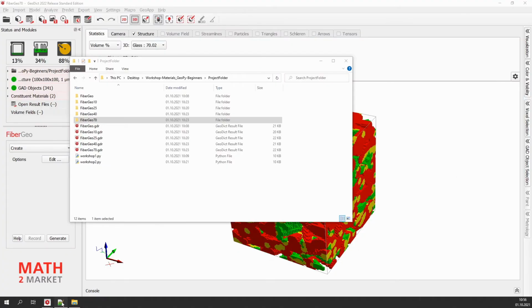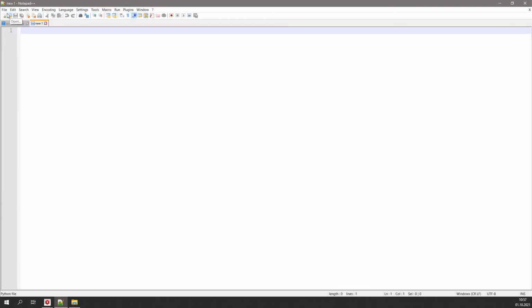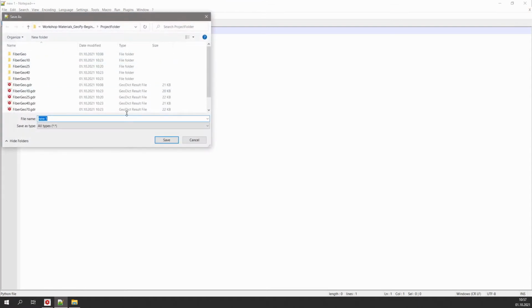So open the editor again and open a new file with File, New. We will save this file as output.py, and therefore we click on Save and enter output.py. Again, make sure that it appears in your project folder and that the right file type is selected.